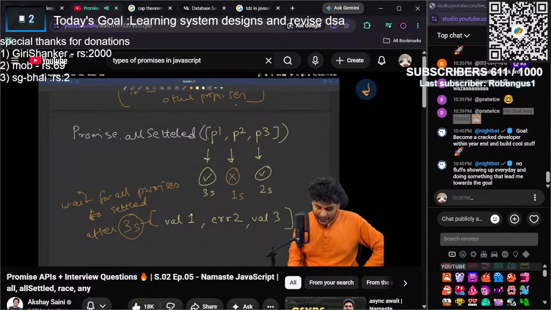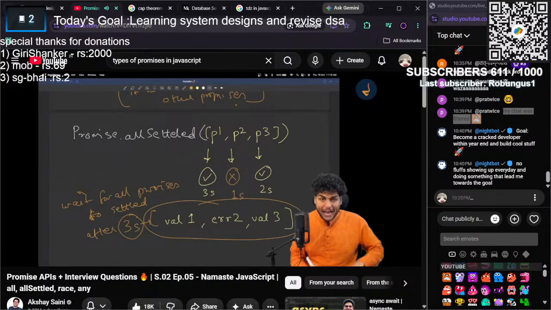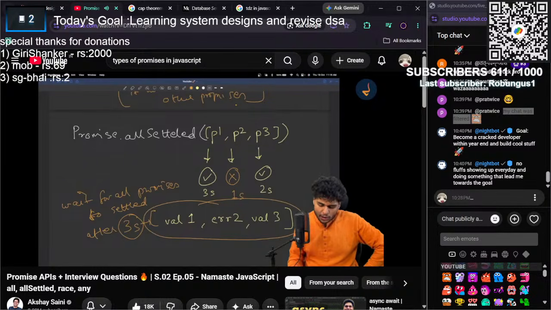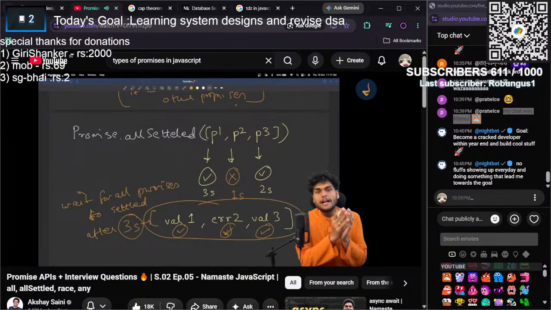Did you understand that? The output over here will always be an array of the same number of promises that you passed in. So there were 3 promises, so this array will contain 3 values. If it was success, you will get a value. If it errors, you will get an error message over here. And if it is success again, you will get a value over here. So this is Promise.all, and this is Promise.allSettled.